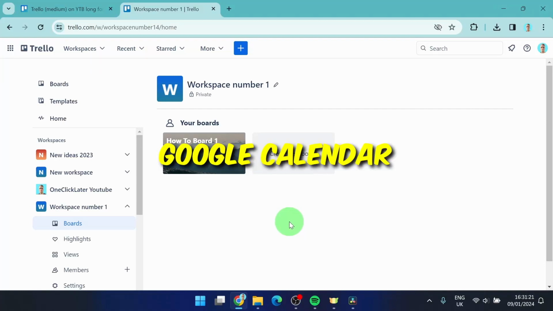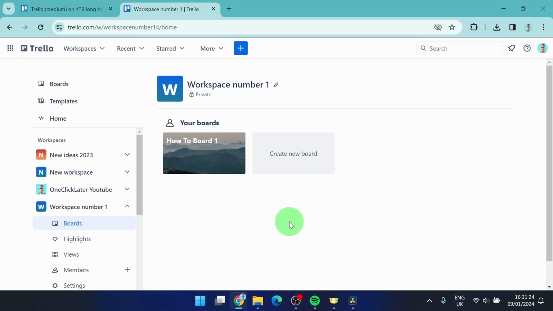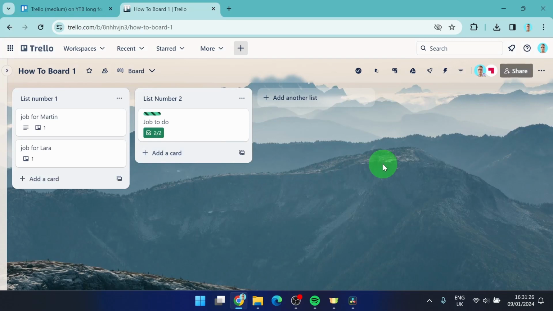How to link Google Calendar with Trello. So let's get started. Open your board, and first thing we need to do is add Power Up.